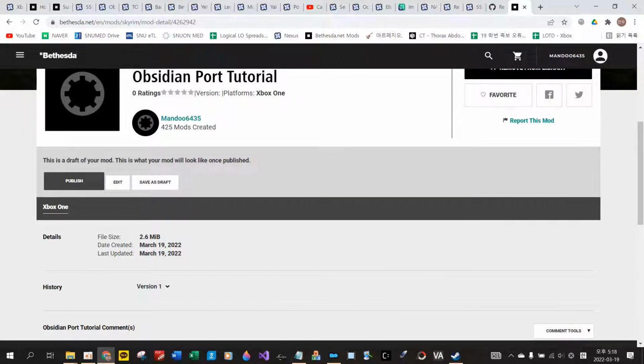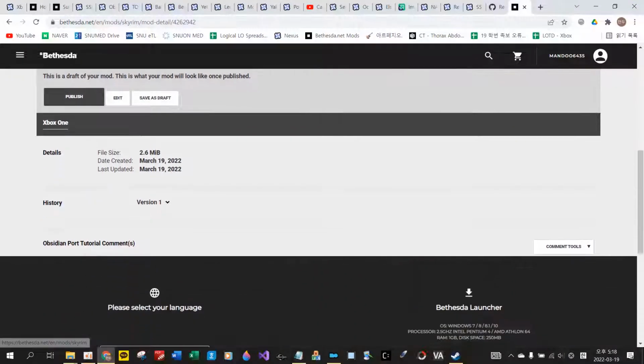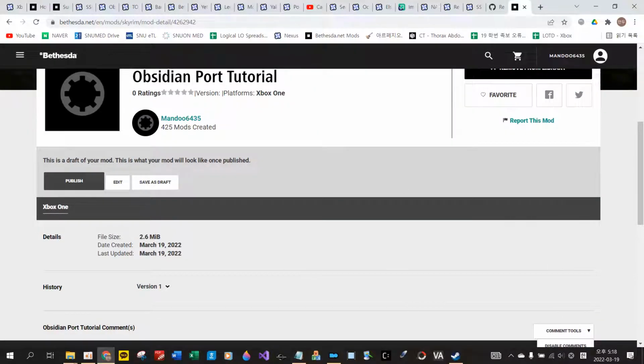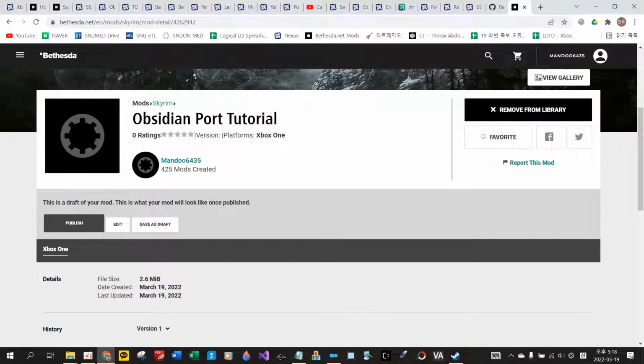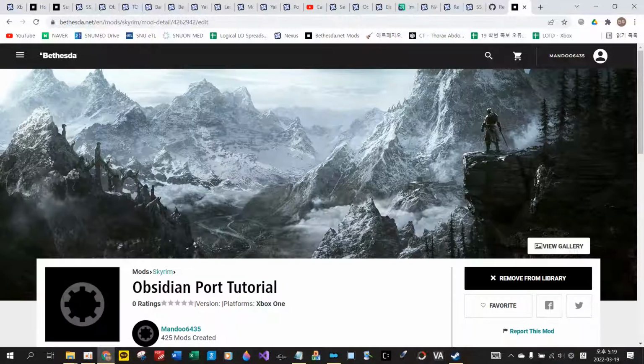But there are some occasions where hitting publish doesn't actually make it available on the website. In that case, what you can do is edit the description again, or hit disable comments or enable comments. And that usually corrects any issues with the upload itself, the publish itself. But if that doesn't fix the issue, then there is something wrong with the server. Okay, so I'm gonna delete now. I don't need this.